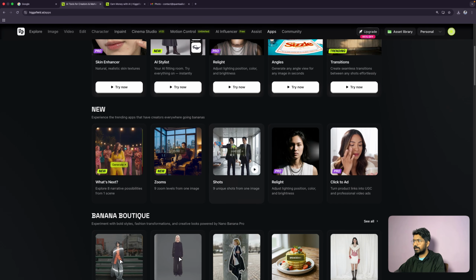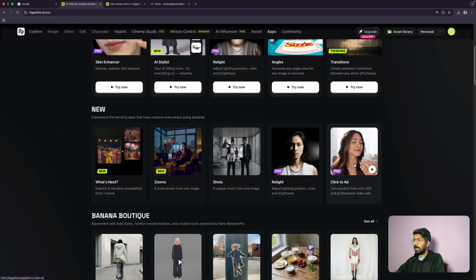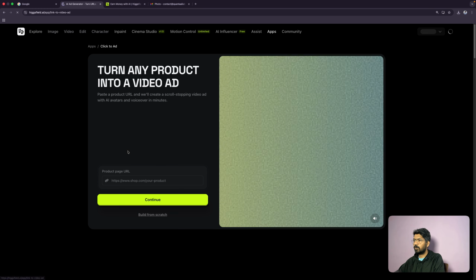So these are some things, just like relighting. You can relight the particular image. Click on the add, so if you want to use it, just click on this one.